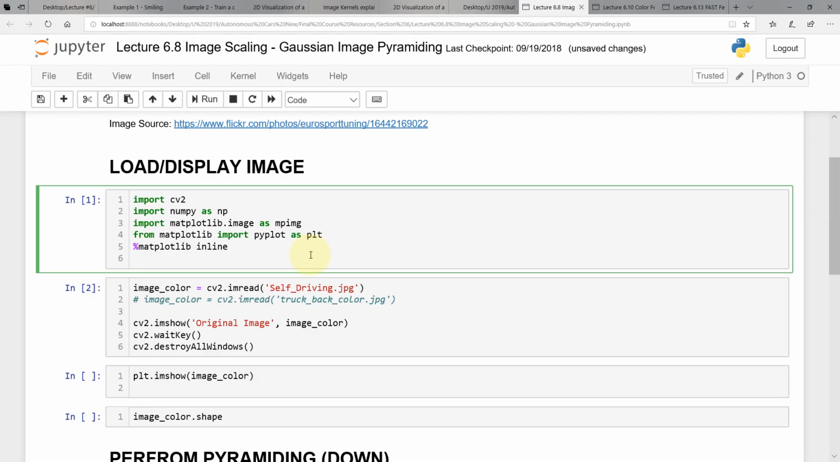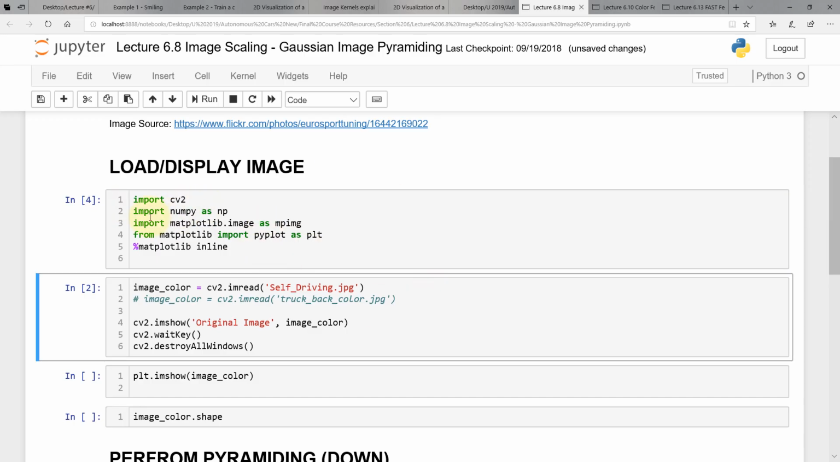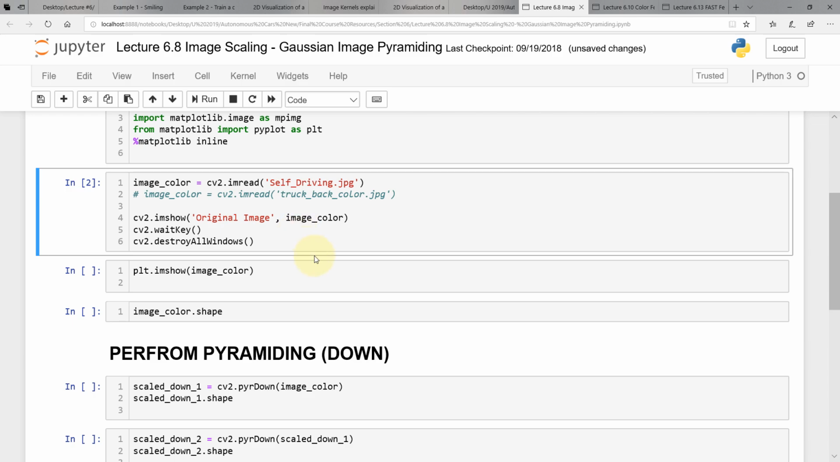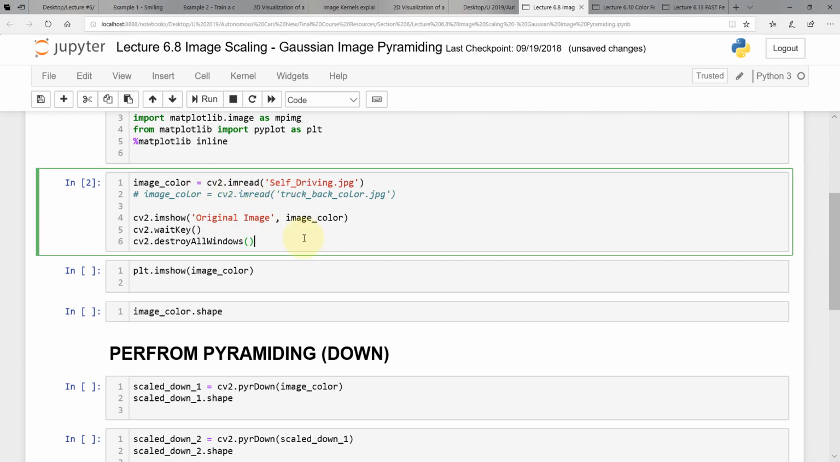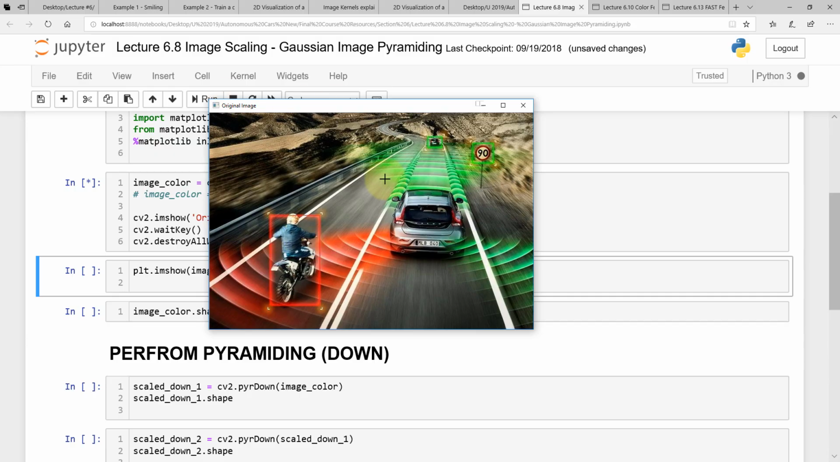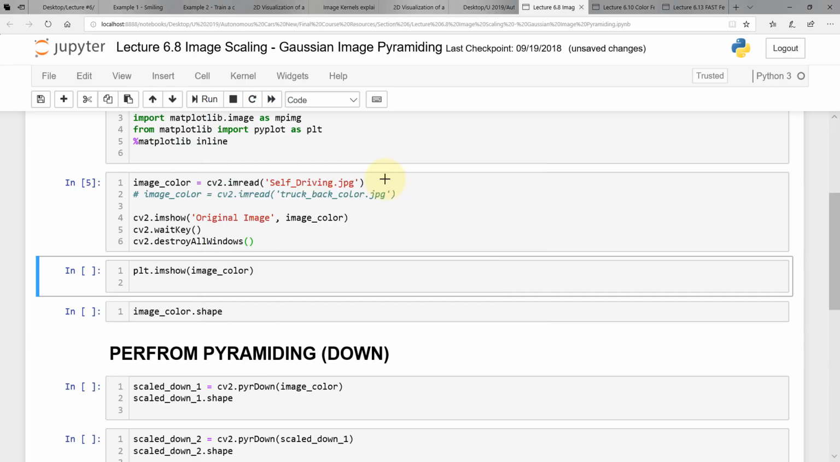First, we're going to load all our packages, NumPy, Matplotlib, and so on. The next step, we're going to read the image and show our image. We have done that several times before, and here we go. This is our image. Okay, looks great.